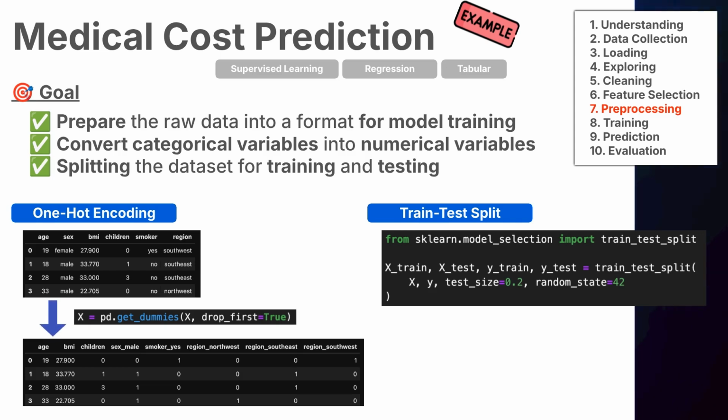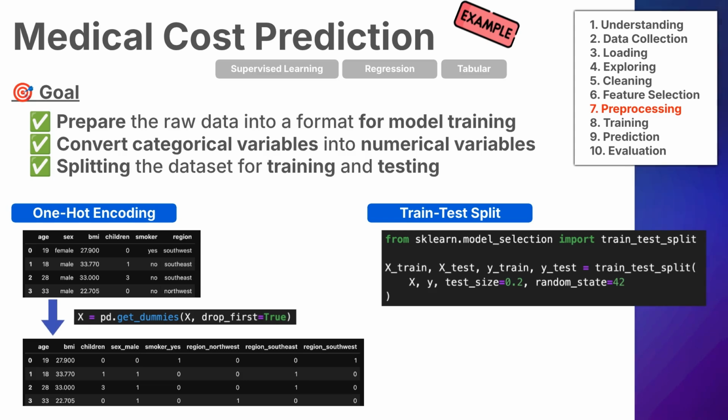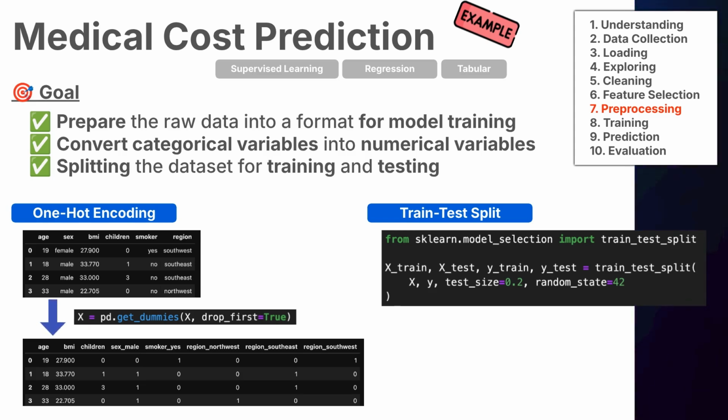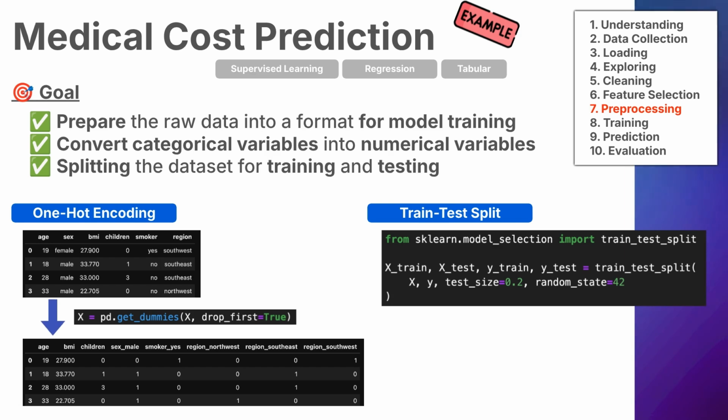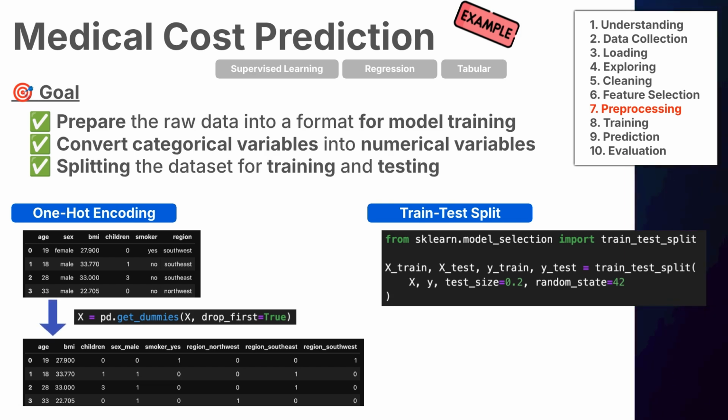We use train-test-split from scikit-learn to do this efficiently, ensuring the model is trained on a representative sample and evaluated fairly. We do not apply feature scaling here, as it is not required for basic linear regression, when all features are already on a similar scale or are one-hot encoded.